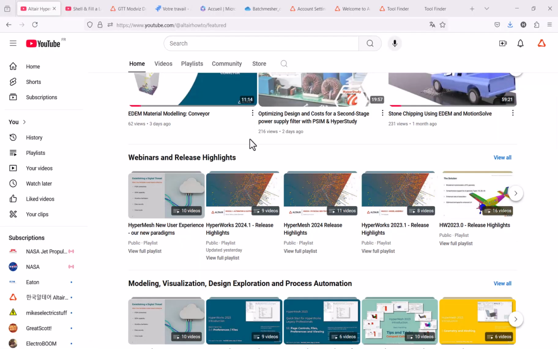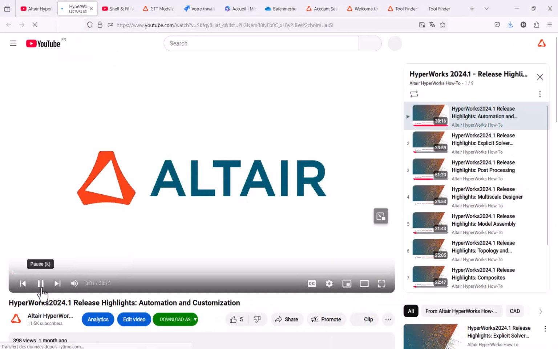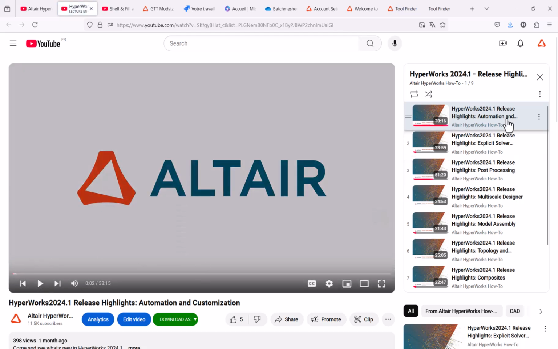As an introduction to this top 5, I just wanted to quote some of the improvements that we brought in 24.1, which failed to reach the top 5, but which are worth being mentioned. So for this, let me just expose them in our Altair how-to channel, from the HyperWorks 24.1 release highlights. You will see here a couple of videos introducing the news.